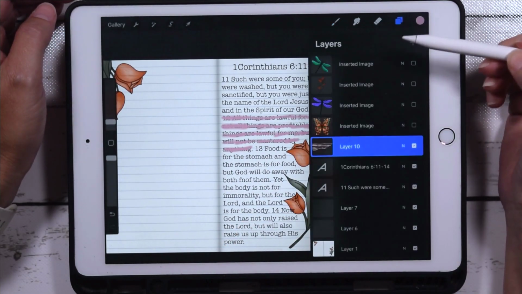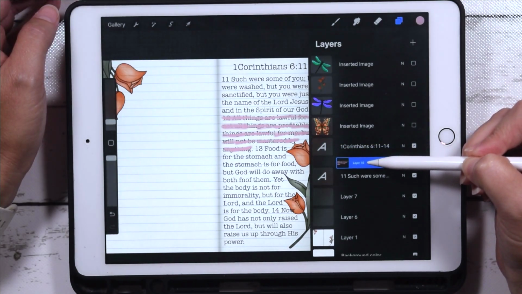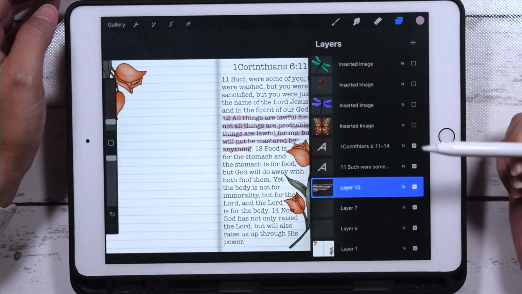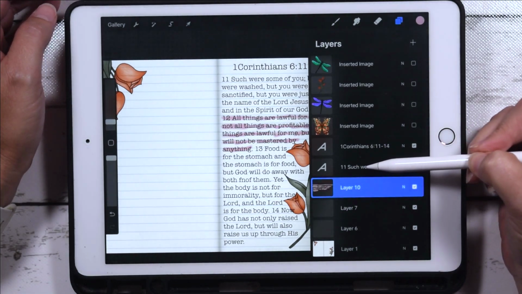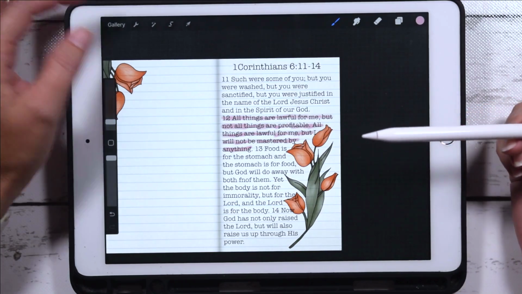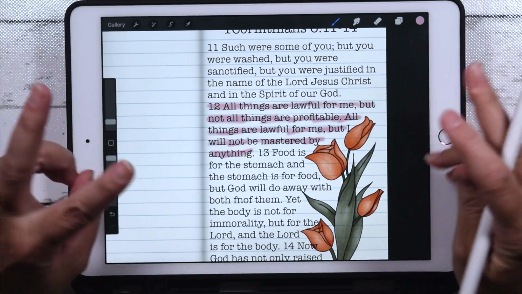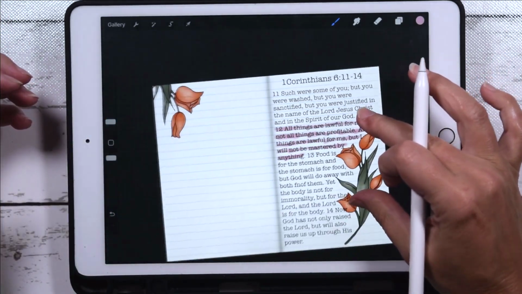Okay, so now all we want to do is long hold on that layer and drag it down underneath the layer where we added in the text. And then you can see it just looks like highlight, okay? Can you see that? That makes it where you can highlight verses and stuff like that, which is super, super awesome.